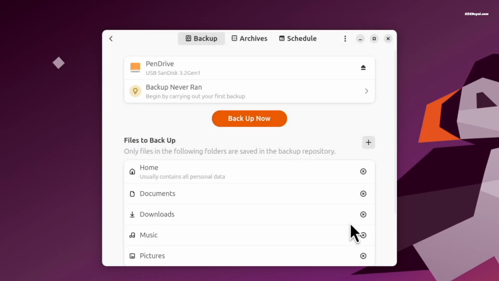Pika Backup is designed to safeguard your personal data but doesn't support full system recovery. You can store backups on local drives and online services simultaneously.